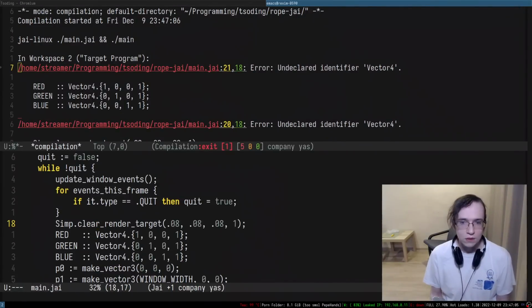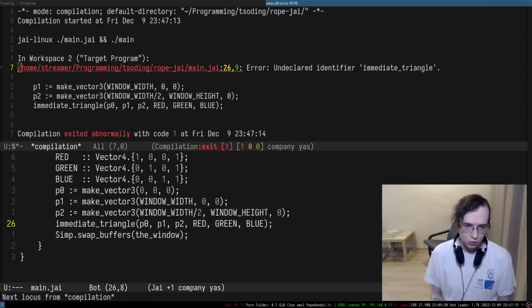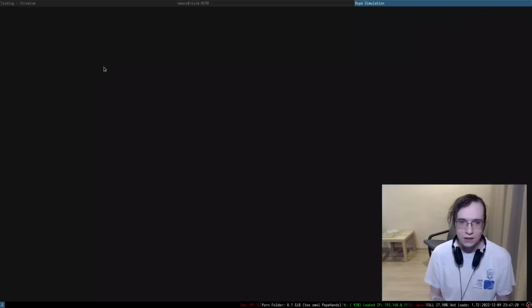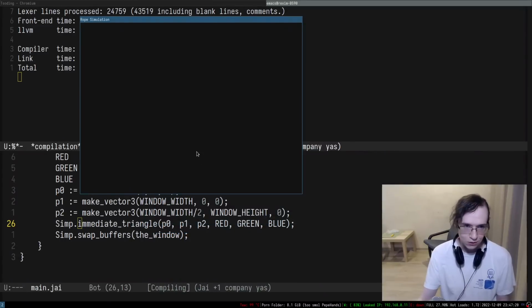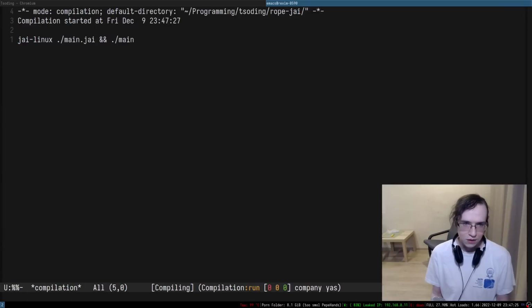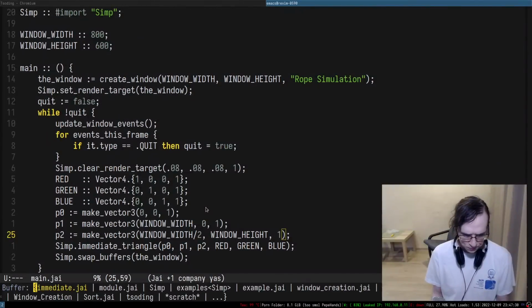So vector 4 is available in math, so we have to import math. There we go. So what else do we have? Immediate triangle, it's part of the SIMP, so let's actually try to do that. And we didn't get anything. Okay, so that's interesting. So it's kind of expected. What if I make z equal to 1? All right, so that didn't work.